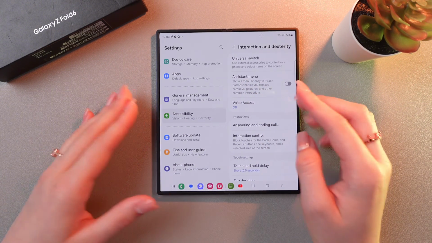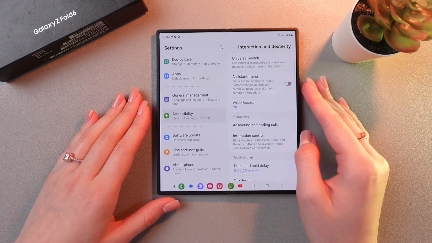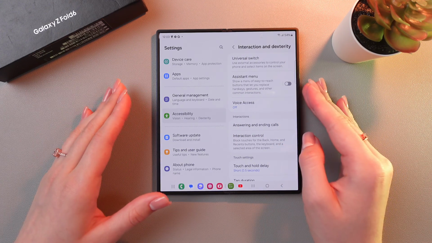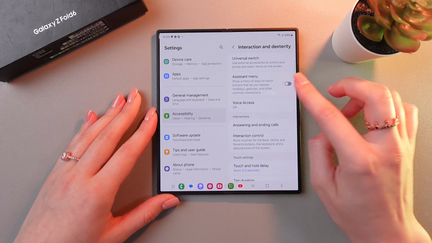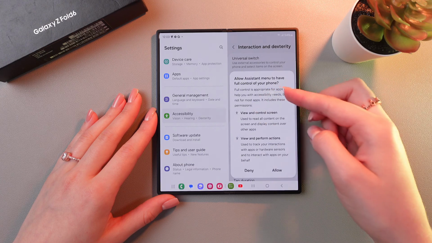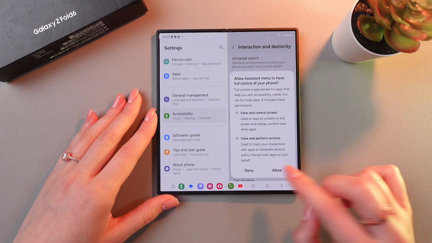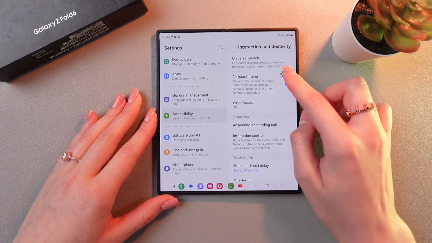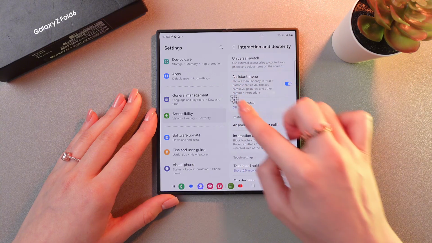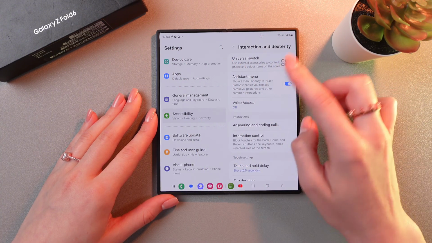So you'll be able to easily reach buttons that let you replace hotkeys, gestures, and other common interactions. To enable it, just tap on the switcher and allow this menu to have full control of your phone. And after this, you'll see this floating icon which you can drag anywhere across the screen.